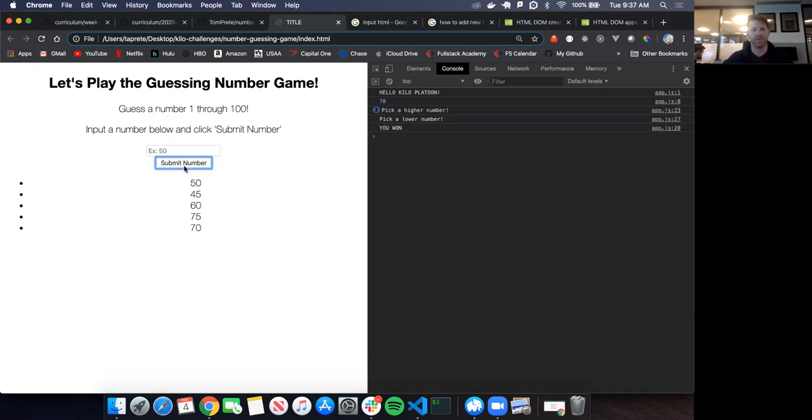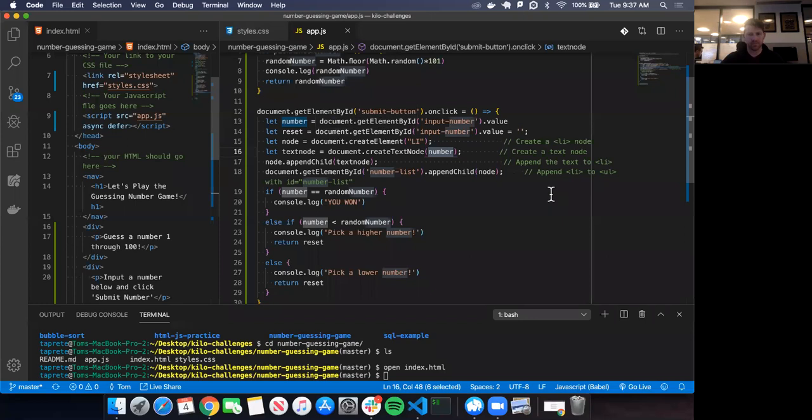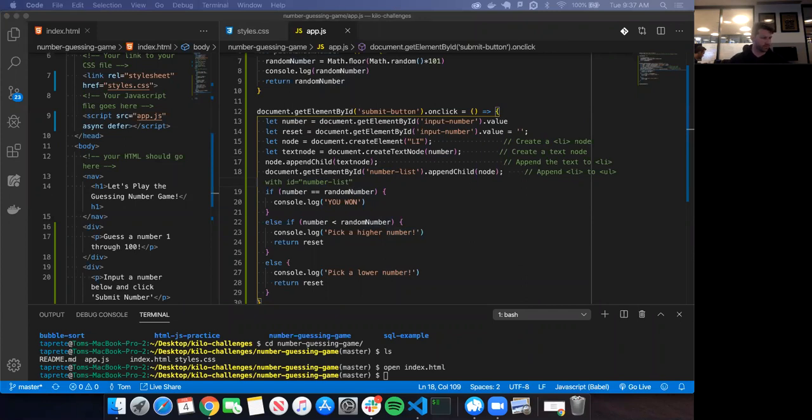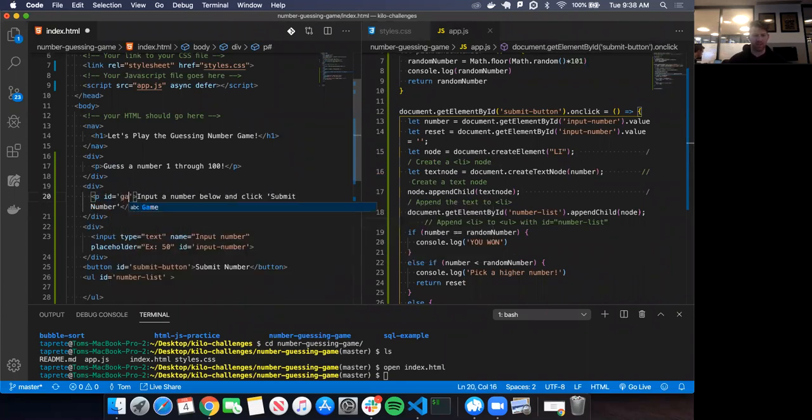70, enter. But instead of it says input a number, I also want to change it so that instead of in the console, it tells the user to pick a number, higher or lower. So in here, guess a number 1 through 100. Where did I do it? Game action. So input a number below, click submit. I'm gonna do an ID of game, because it's telling me what to do. It's a game action.